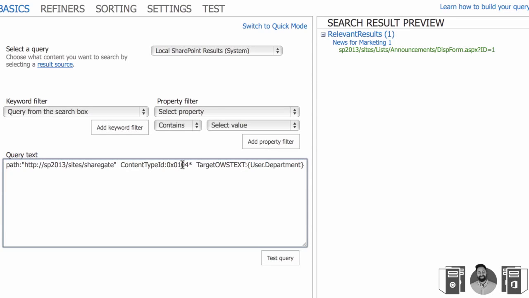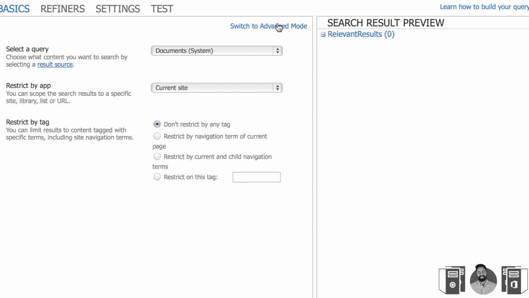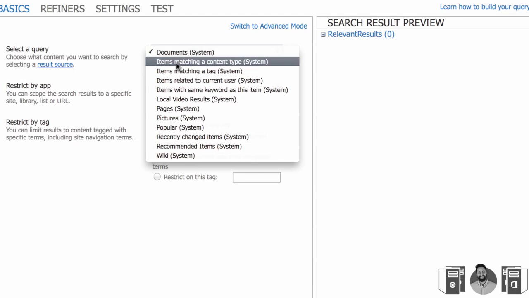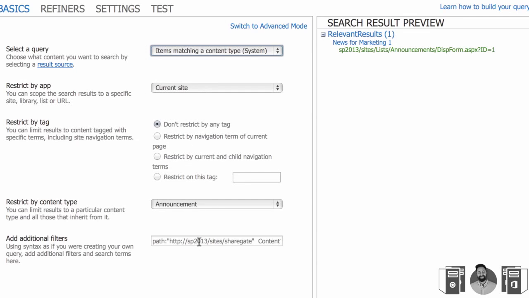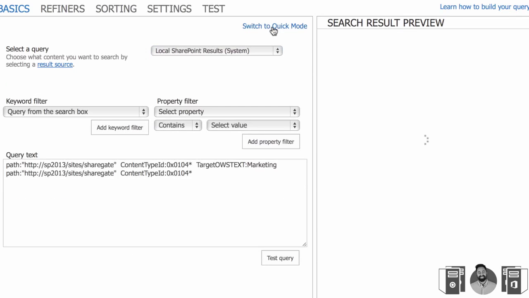Now, I didn't know how to type this. I didn't know that 0x0104 star means announcement content type. I have weekends, I have barbecues, I'm a regular person, I don't memorize these things. So what I did is I started with the quick mode, and in the quick mode I specified items matching a content type, and then I went into the drop down and I said announcement. It makes me look good, so I stay in advanced mode.